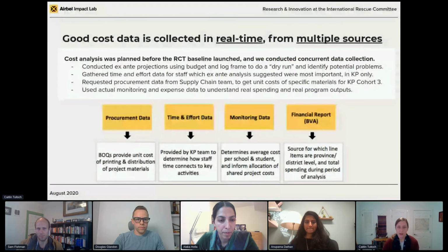Also, to Alaka's point, we did this in real time. We actually planned this before the RCT launched, and our practice is to do a full ex-ante analysis using budget and log frame just to figure out what's going to go wrong when we start doing it in real time. This is what flagged for us, for instance, that there were a whole bunch of staff who were going to be splitting their time between these activities we were costing and other activities not in scope. So we needed to introduce time and effort tracking.